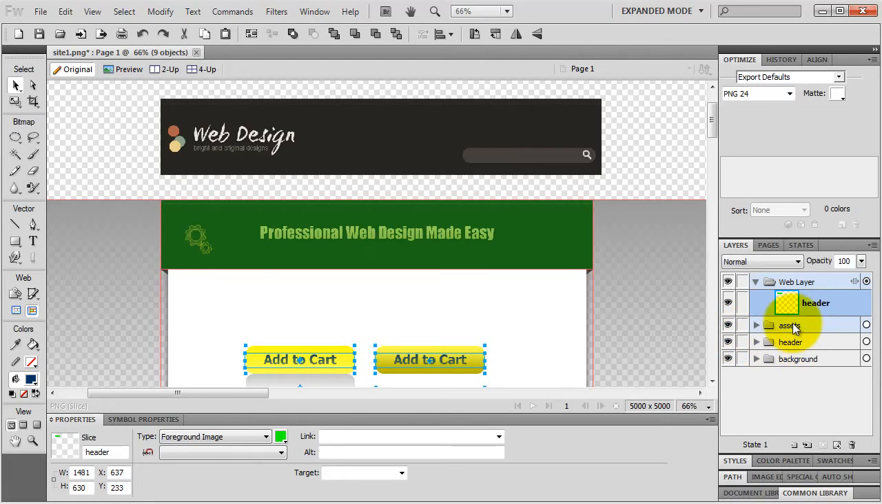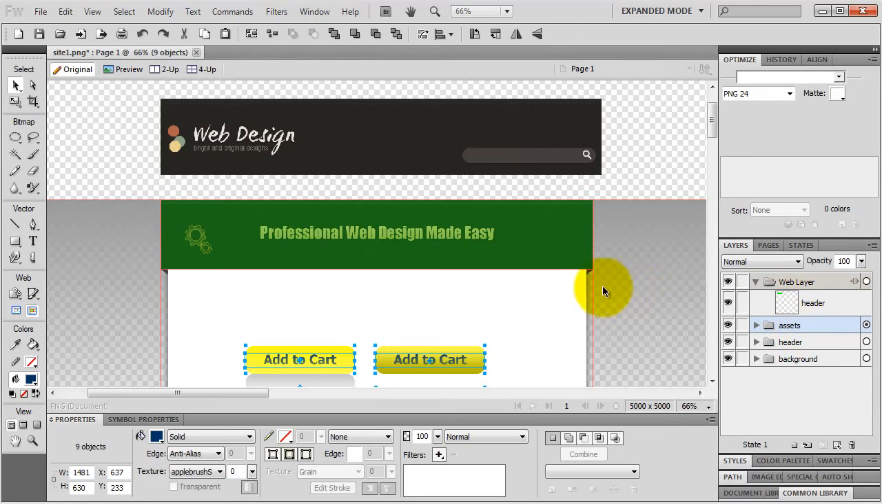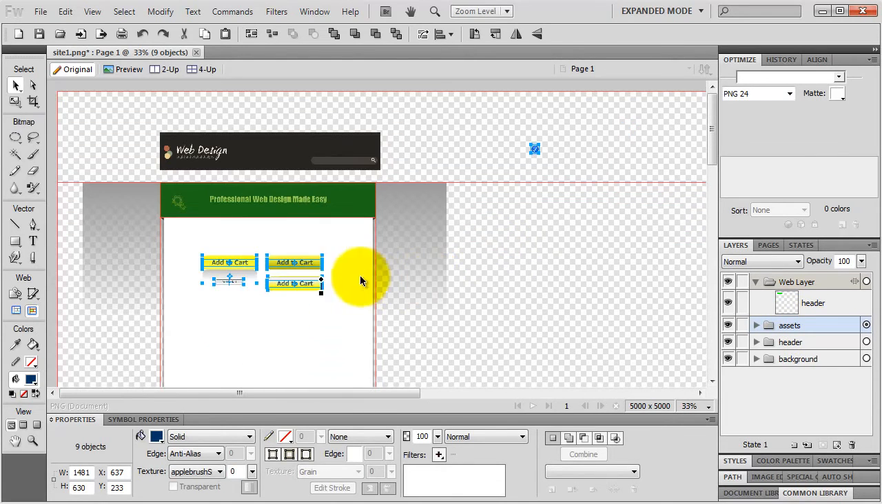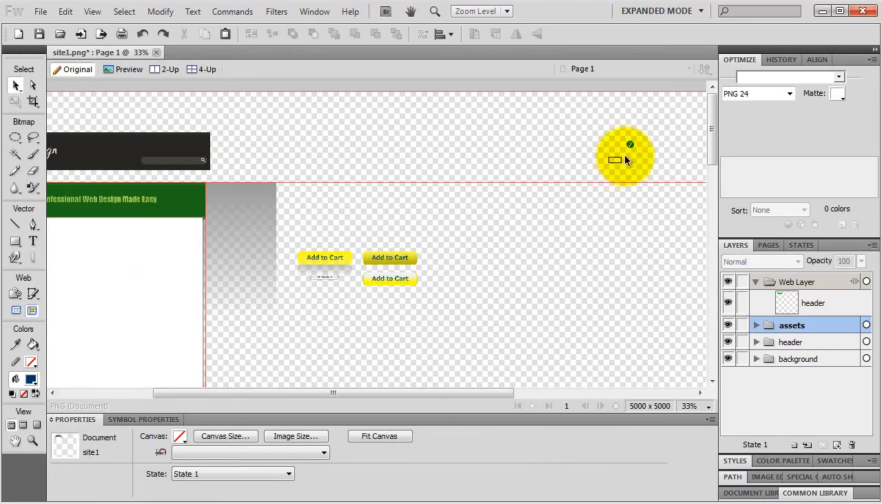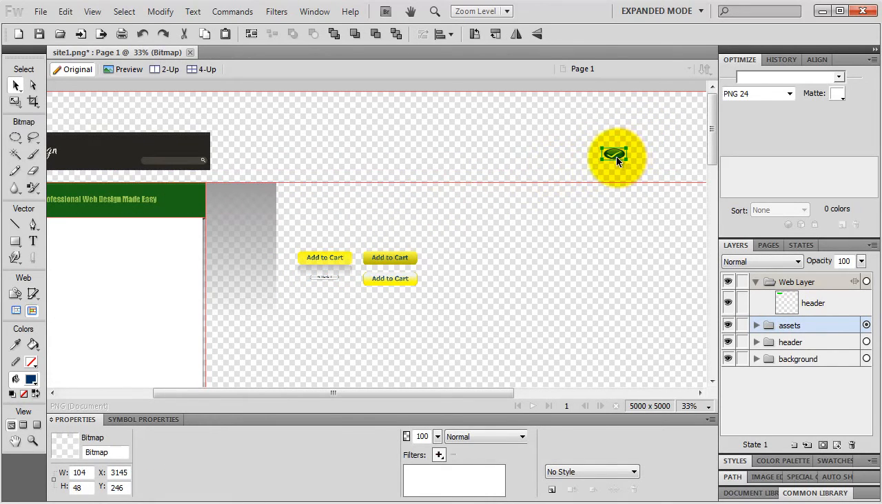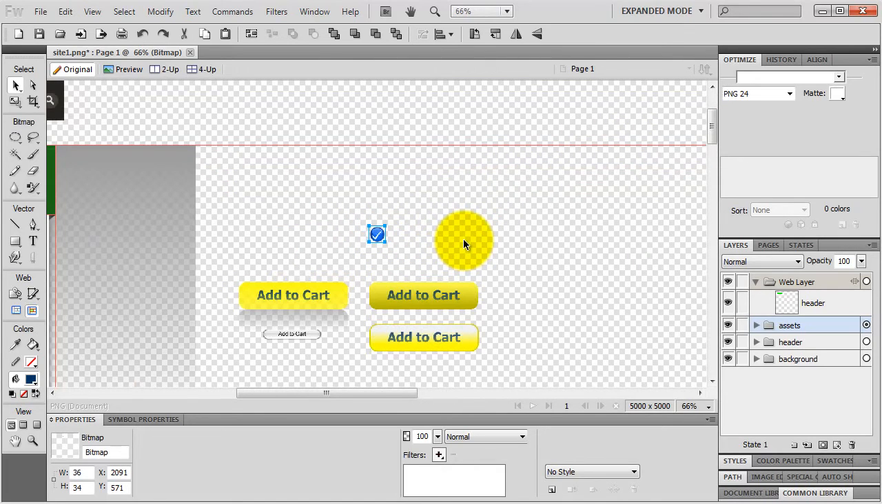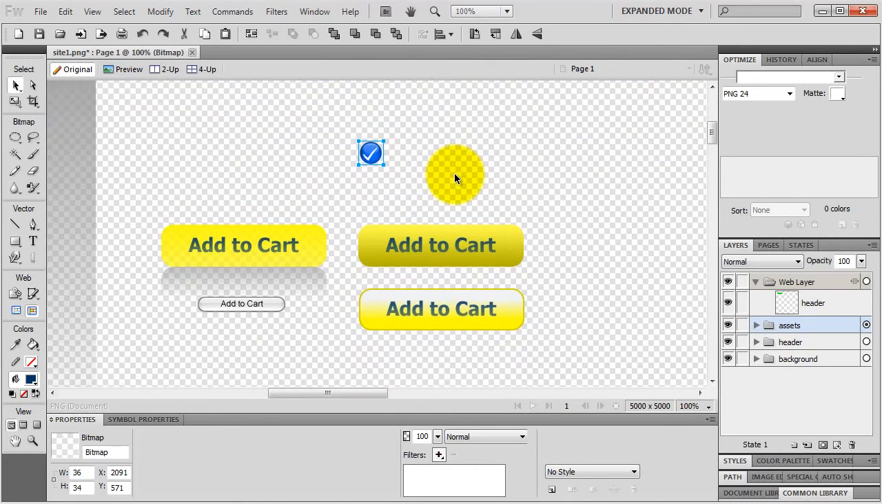But I move my assets to the right because I have to see the checkerboard behind them if I want to export them with a transparent background. So just select my assets layer, zoom out a bit, and move them here to the right. And my check mark, whoops, and my check mark right here. Zoom in, and now instead of using my slice tool, I just select one of my buttons, like this one.